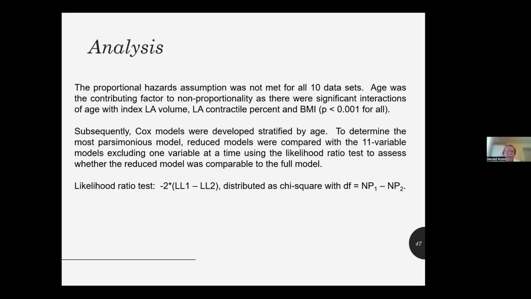And I've given the formula here for the likelihood ratio test, which is the difference in log likelihoods times a -2, and that's distributed as a chi-square with degrees of freedom equal to the number of parameters in the larger model minus the number of parameters in the smaller model. I'll show you where that statistic shows up in the output.